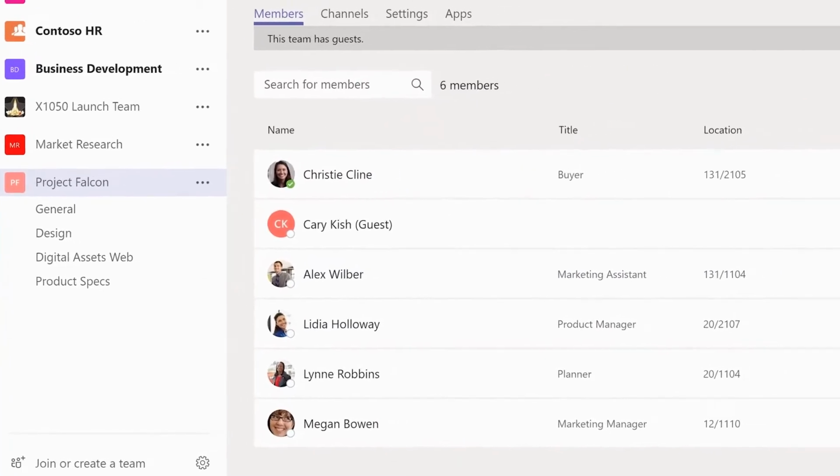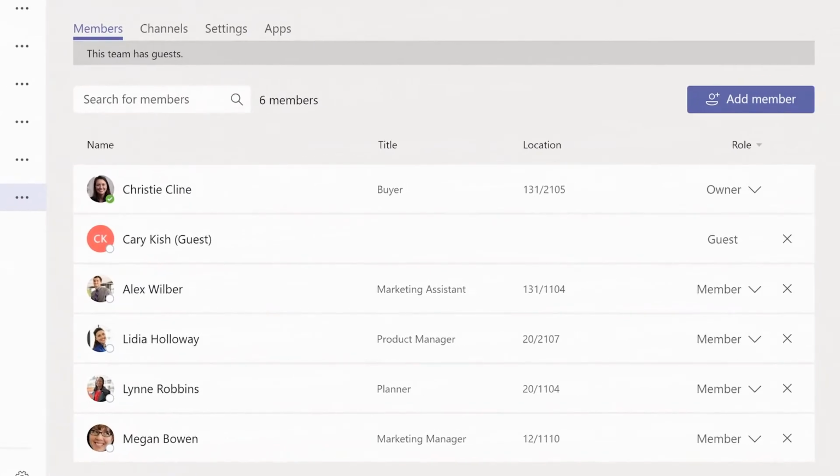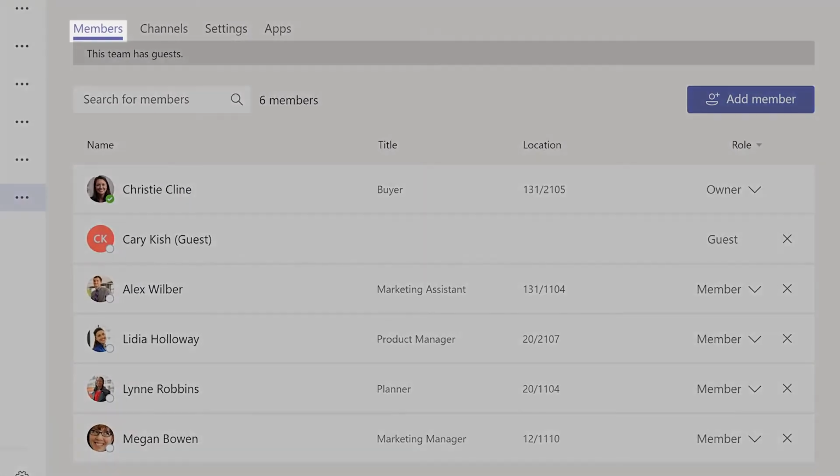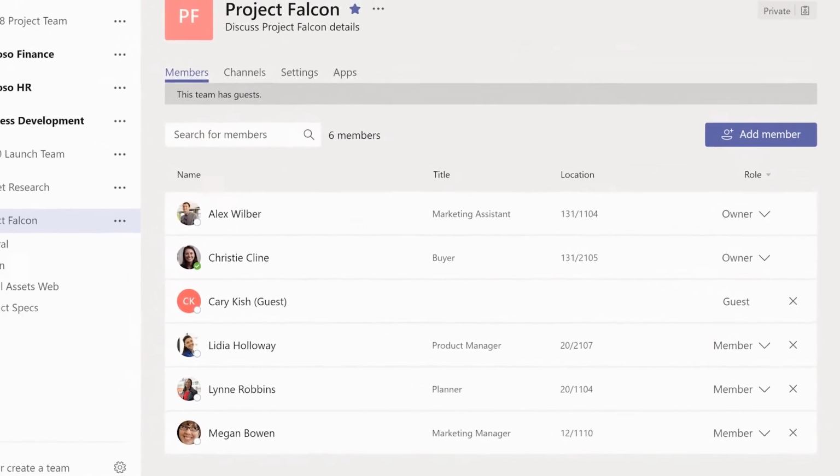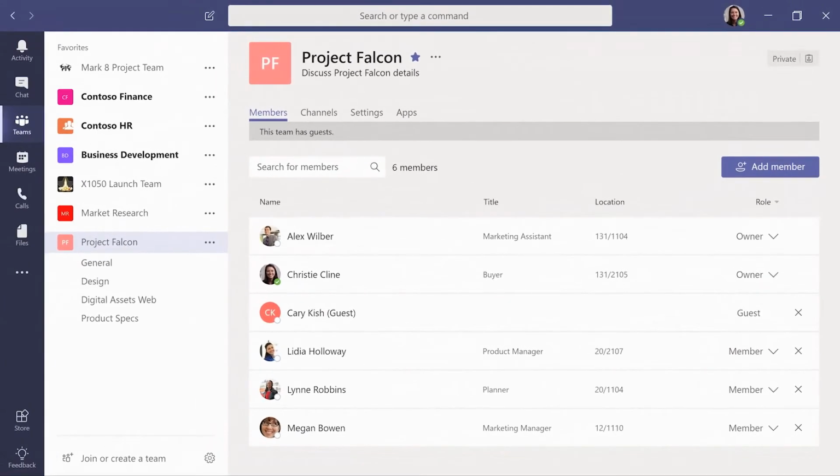For example, to help you share the load, add some people as co-owners of the team. In the Members tab under Role, just change Member to Owner. This way, if you're not available, other team owners will take care of the team.